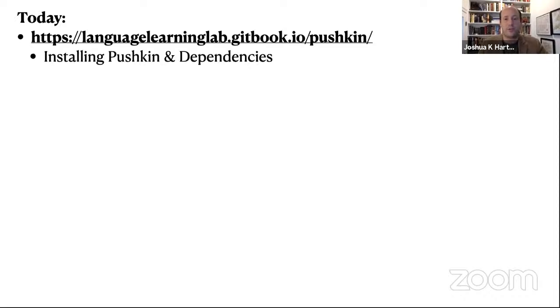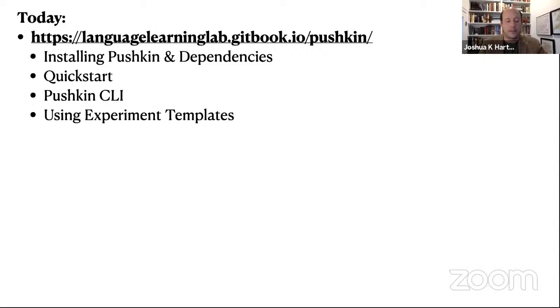The sections you should go through are installing Pushkin dependencies, the quick start, and I recommend reading the documentation on the Pushkin CLI itself, and using experiment templates and trying those out, particularly if you are interested in a lexical decision task, self-paced reading, or grammaticality judgment, which are the three major templates. We also have one called Basic, which is really boring. All it does is say hello world and not record any data. So you can try that one out, but it's really just for testing.